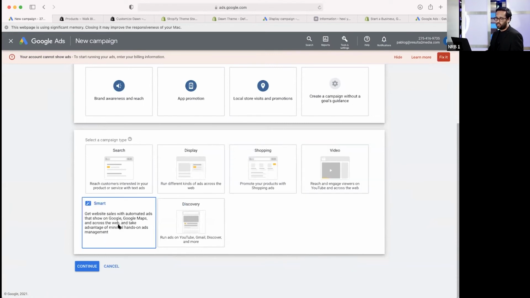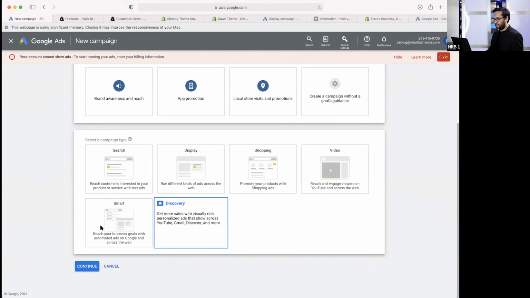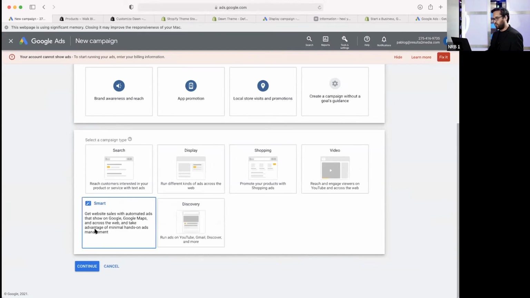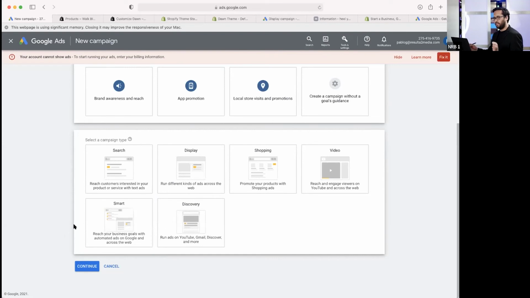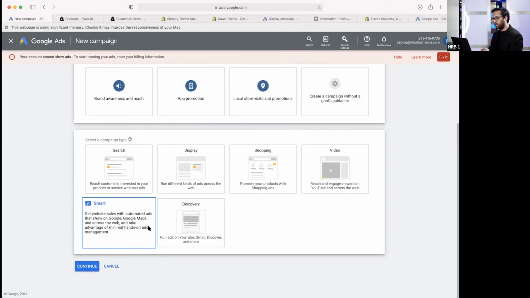Then you have smart campaigns and discovery campaigns. Smart campaigns are more simple campaigns. This is where you just tell Google, you know what, I have this product, I'm selling flowers or I'm selling shoes. In this case, I want to sell my shoe. You tell Google, this is how much I want to spend, and this is my product. Google then will utilize machine learning, the computer processing that they use to advertise. However, there's a problem with smart campaigns.